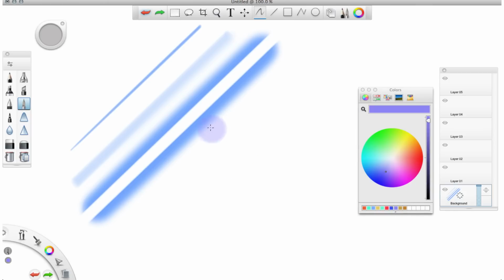If the color you want has already been drawn with, and you didn't save it, you can use this tool right here, this magnifying glass, to hover over your canvas and find the color you want. Then click on that color and you'll have it selected again.